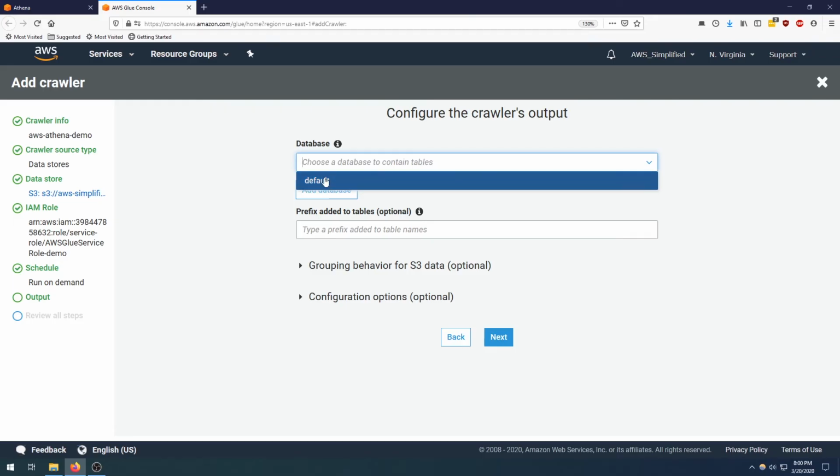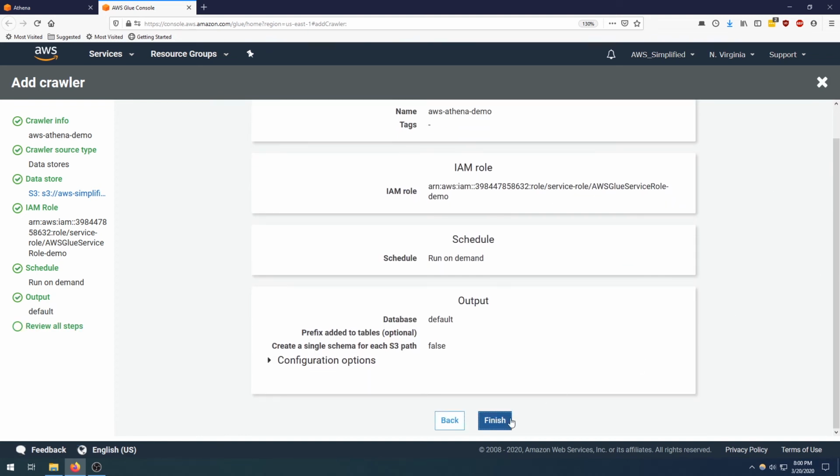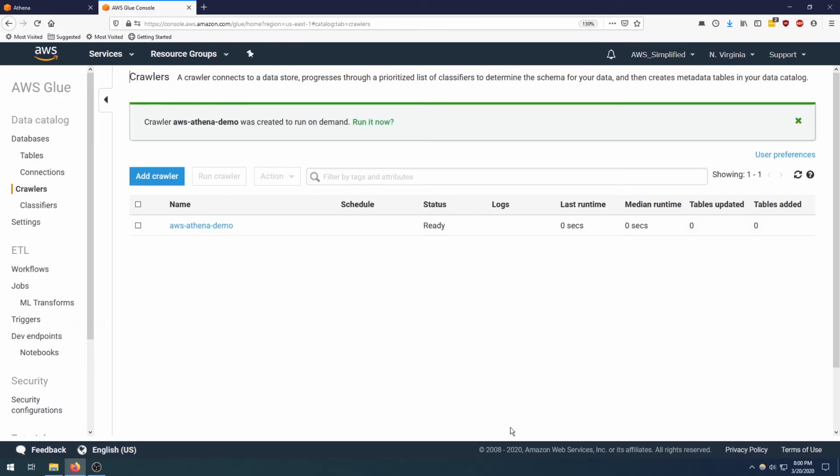And we're going to use the default database that already exists. It comes with your account. If you want, you can create a separate one and organize your data that way. But since this is just a demo, I'm just going to use the default one. Now we're going to click on next. And this is just going to summarize what we did. Going to click on finish now.